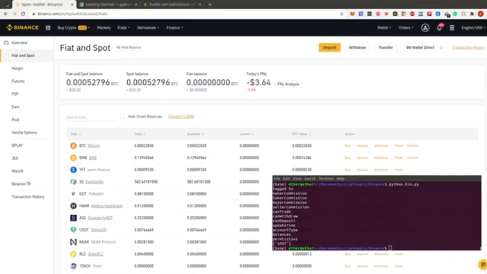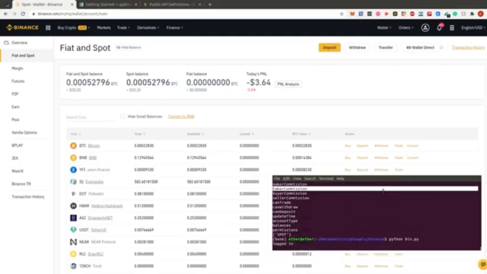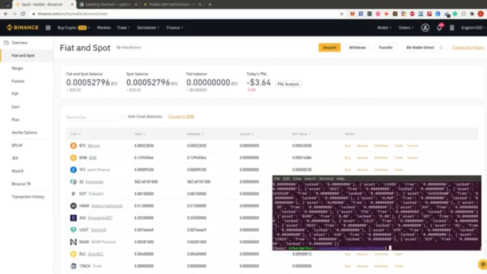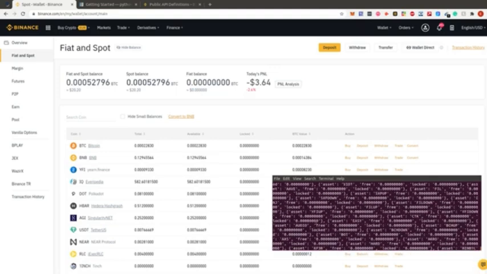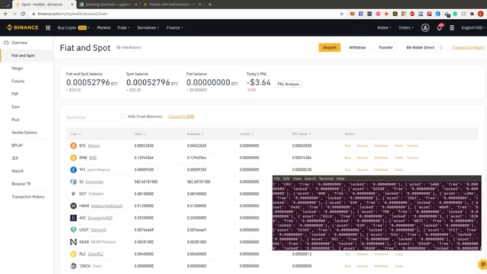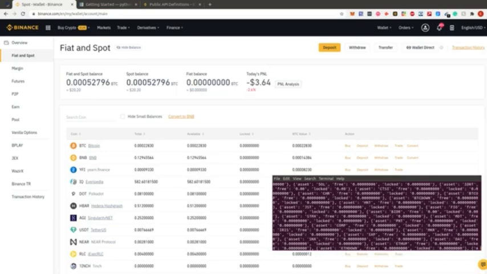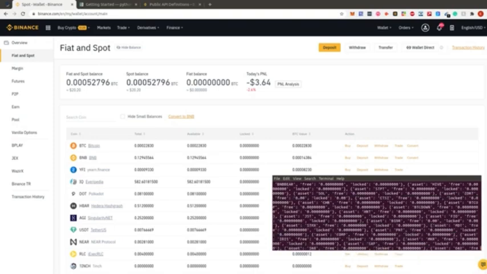What's also interesting is the balances. So we want to fetch the balances. We want to see what we have available in our wallet. We can do it like this. And here we get back a JSON string with all the balances, and as you can see here on my wallet, I have a lot of balances with nothing.